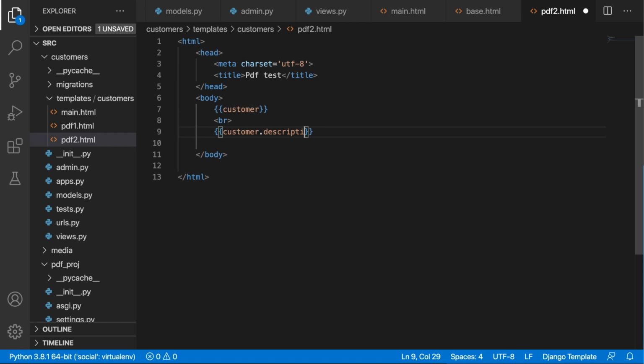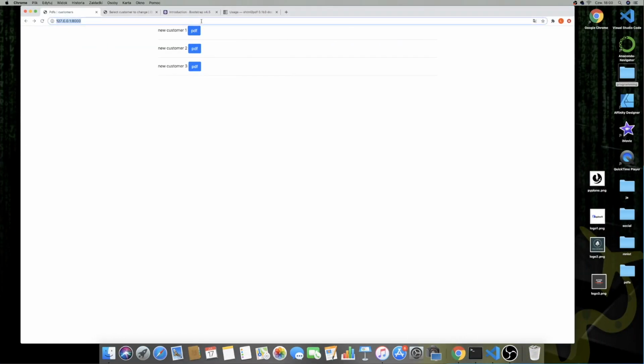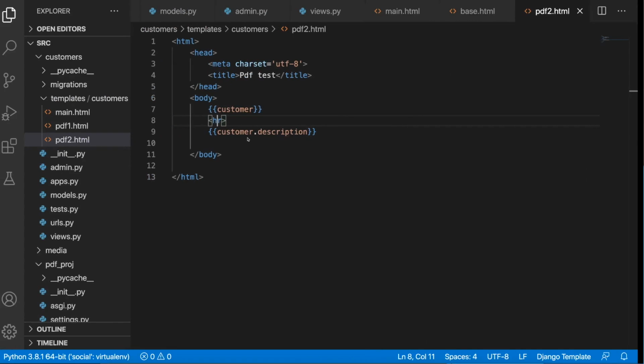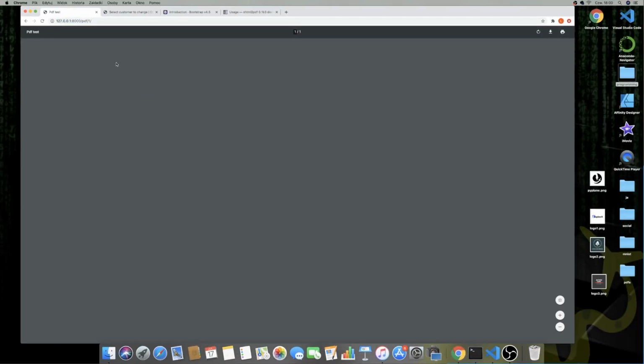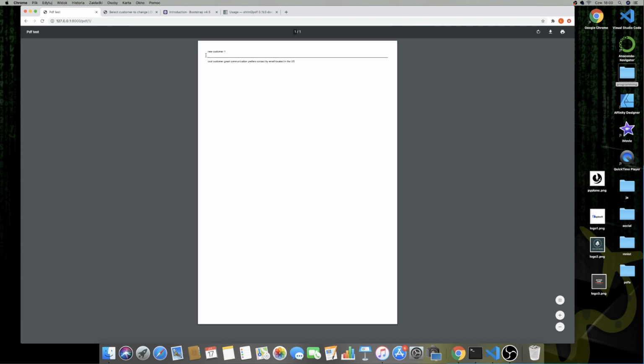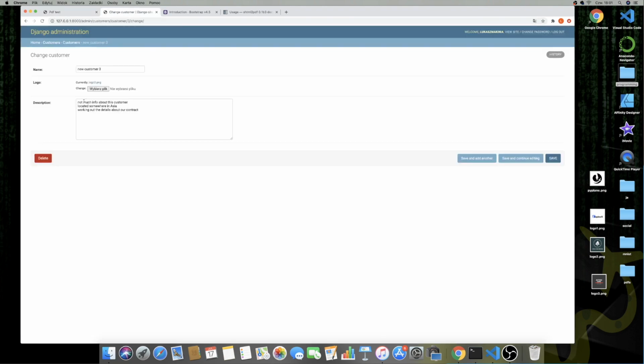Okay, so let's see how this will work. I'm going to save this, and maybe instead of BR let's add an HR. Did I save this? I did. So here I'm just going to hit refresh, PDF, and here is our horizontal line, new customer, and here is our description.